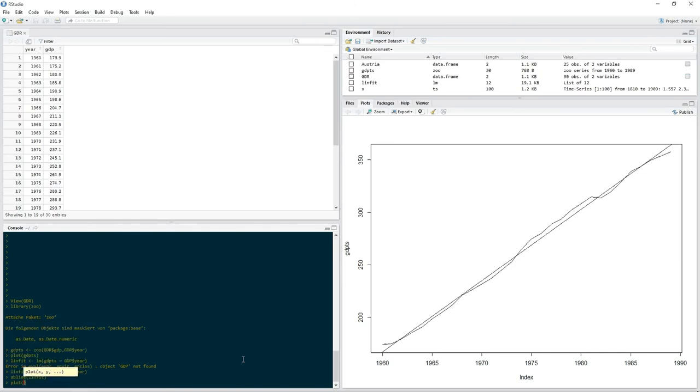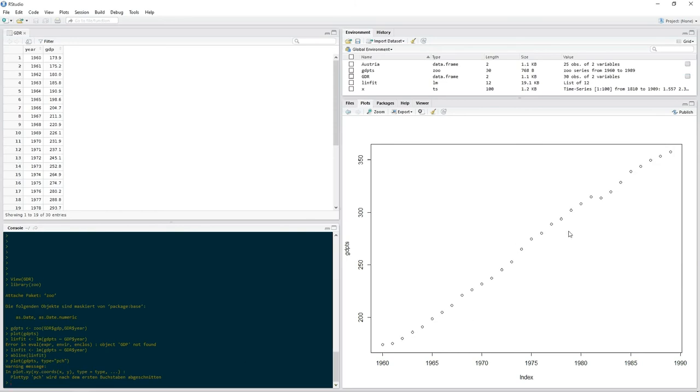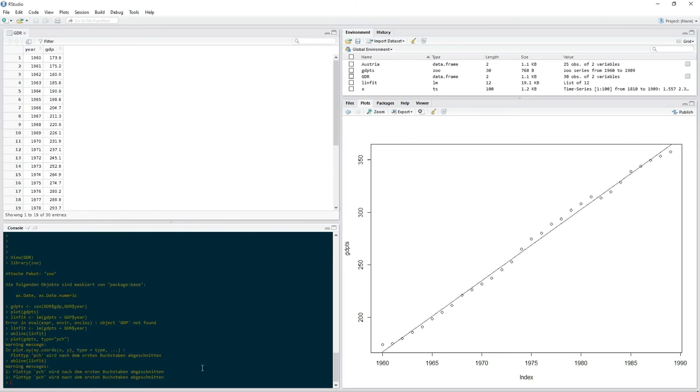So we put in plot GDPTS, this is the variable we want to plot, comma, and then we type in type equals, and then quotation marks, and you need to put in PCH, and this will plot our data with little bullet points over there, okay? And also plot the trend line. So we put an AB line, open the parentheses, LinFit, and this should make things much clearer now. So this should help us, okay?